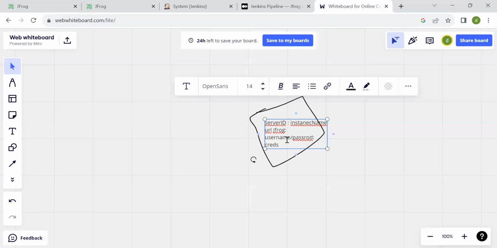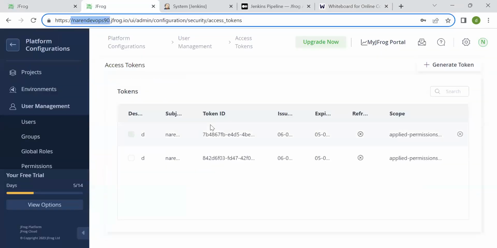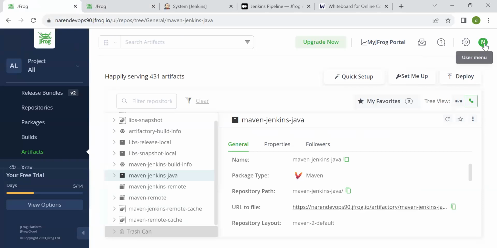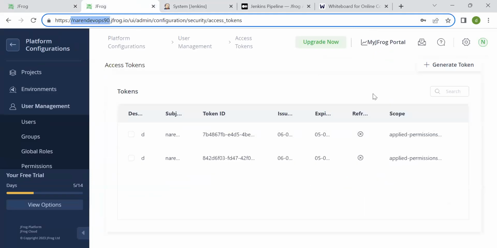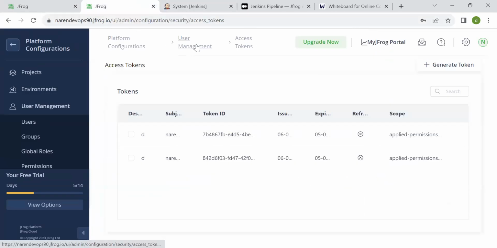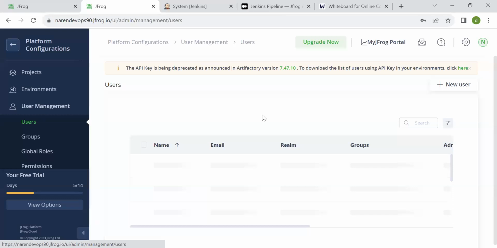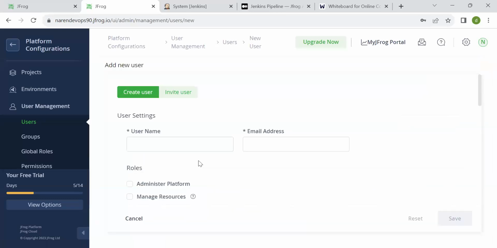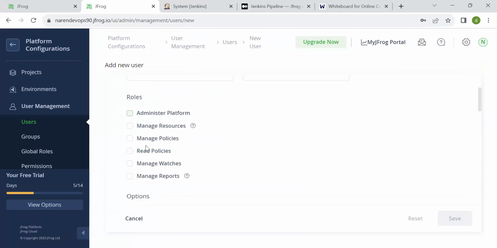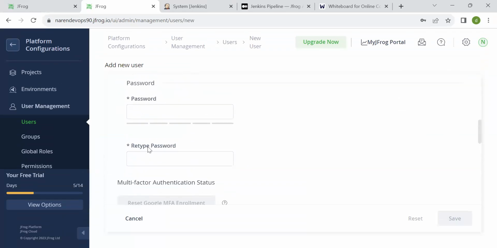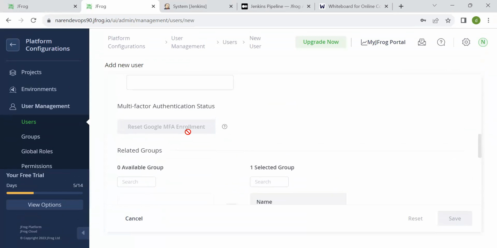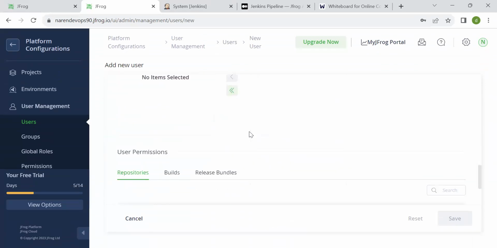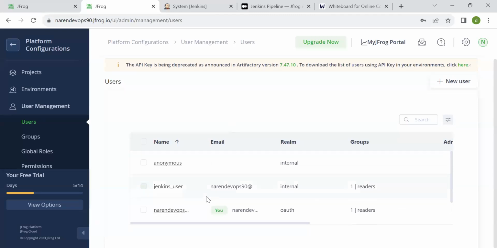And obviously we require a username and password. For that, you go to the same instance, click on the profile icon, and then click on new user. For example, in user management, you can click on create a new user, then provide the roles required for that particular user, then provide a password, and enable multi-factor authentication if required, otherwise just leave it.